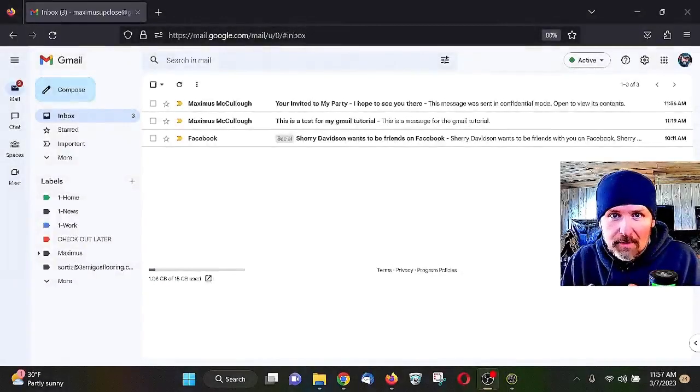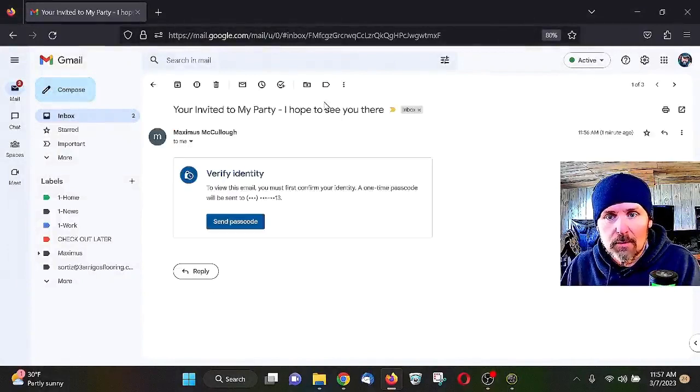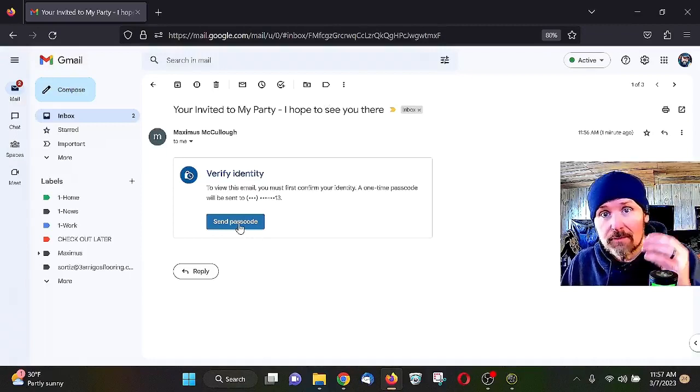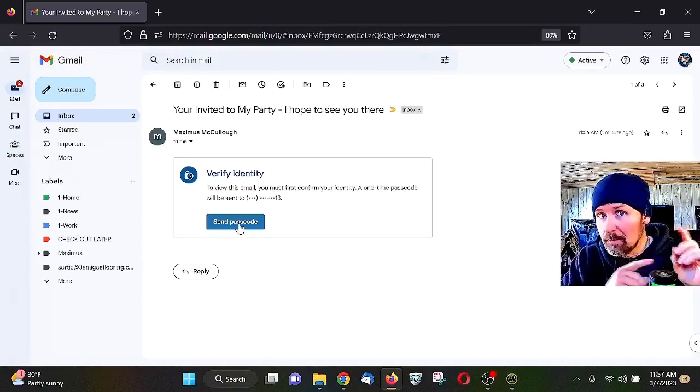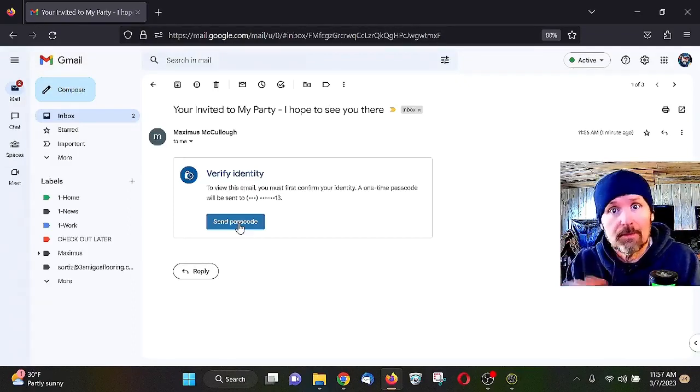Now here I am at maximusupclose@gmail.com. I'm in the inbox. You notice whenever I open up this email, watch what happens. I really don't get to see the email. It's asking for a passcode. So whenever your recipient responds, remember that box where we entered the phone number, it has to be their phone number. So you have to have the phone number of the recipient.